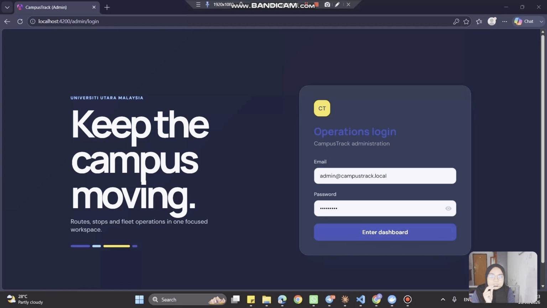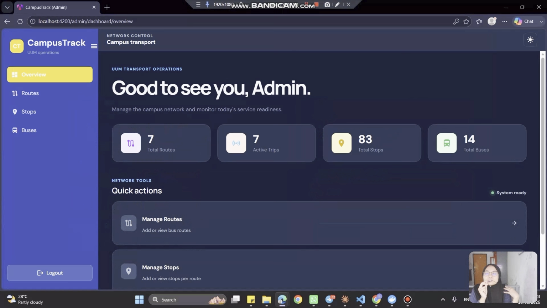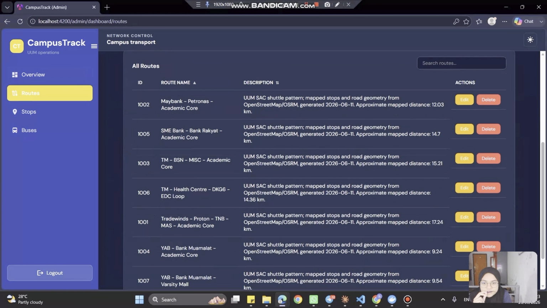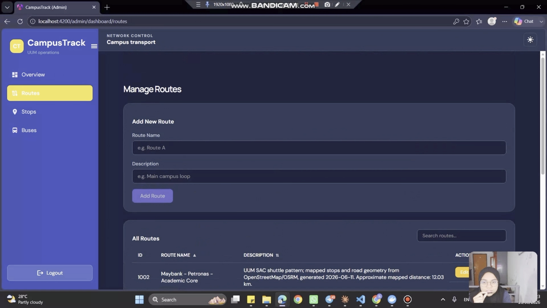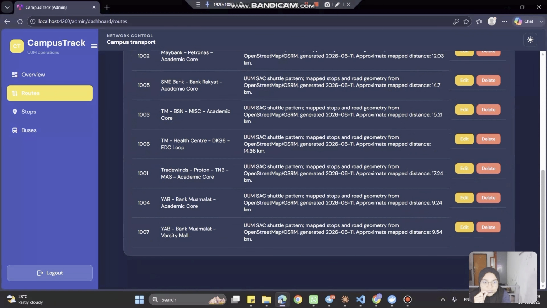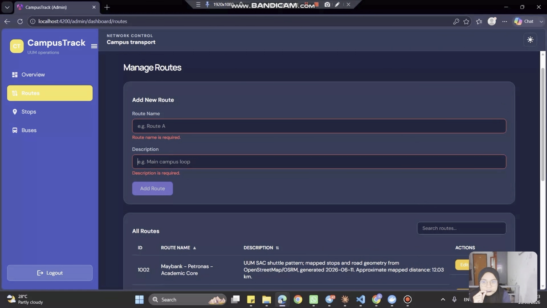So now I'm going to present to you the admin part. Once you enter the correct credentials, you are on the overview section where you can see the total buses, total trips, total stops, and total routes. Here are the quick actions: if you want to manage routes, stops, or buses, they will straight away proceed to the respective panels. In the route section you can create a new route and add a description, and you can also edit or delete the routes.